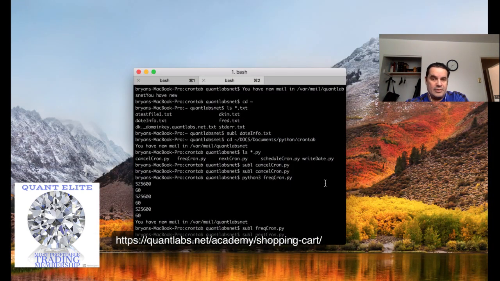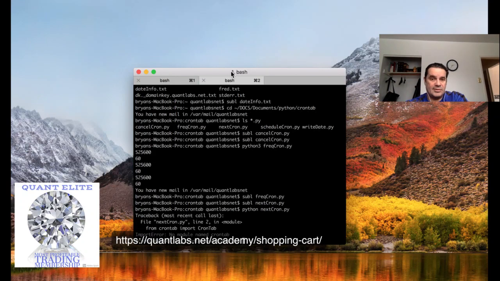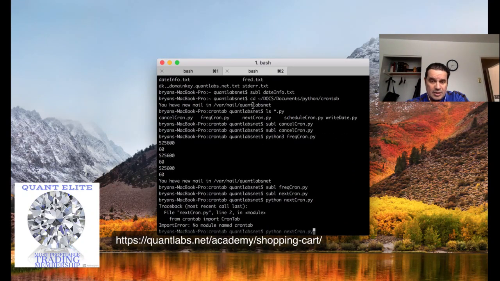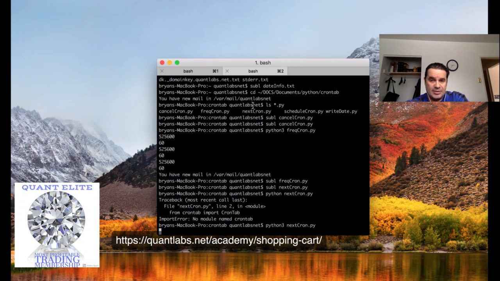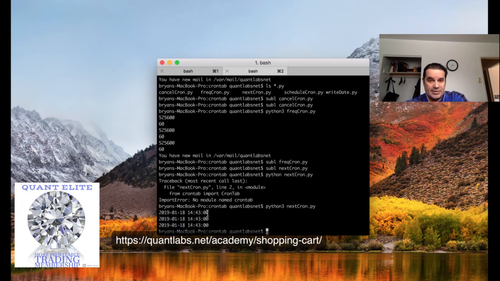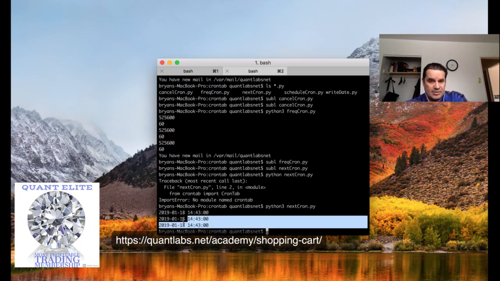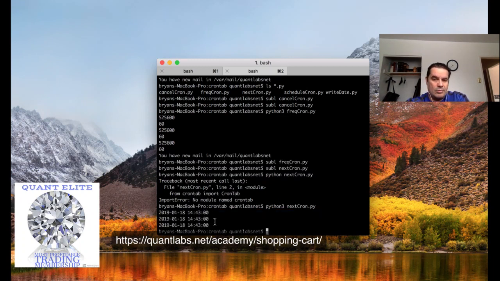So there's some very good things that you can do with Python with this. You've got to run Python 3, that always helps. So here's the next one. It's running every minute, it looks like, because I have 3 jobs for every minute. That will tell you what jobs are next, and then we have 3 of them in the next minute.